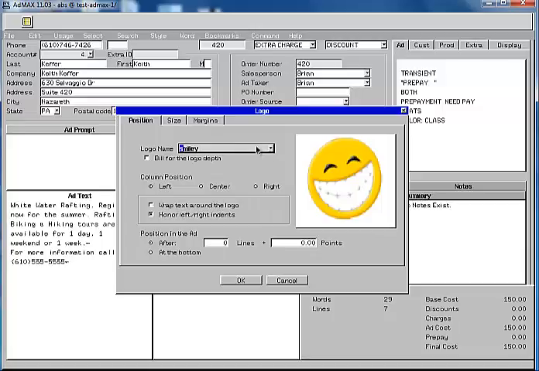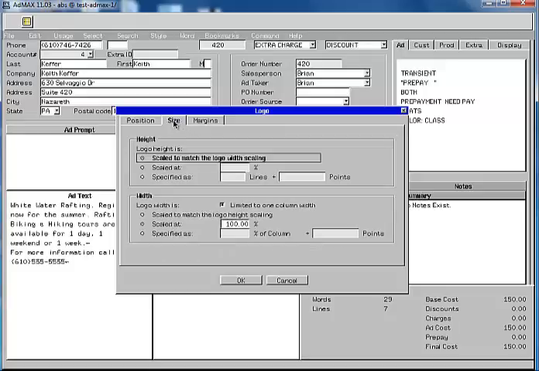You'll notice right underneath smiley it has a column position, whether it's going to be left justified, center, or right justified. I'm going to center it in the middle of the ad. The other option I have is the size. Right now it's 100% of the image. I'm going to modify this a little bit and change it to 50% of the column space, so it's not going to take up the full column, only half the column for me.